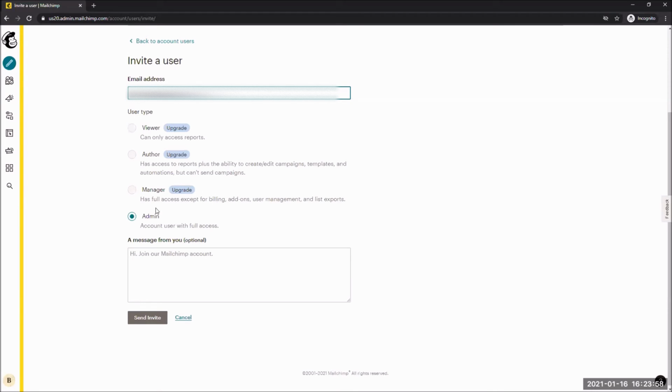Other access levels are manager. Manager, like it says, basically all the features. The only things that it doesn't allow for is billing, paying for add-ons, user management, and list exports. So they cannot export lists. If they're an author, basically they can create emails, campaigns, but they can't send them. If they're a viewer, they can only look at reports. Each of these are great.